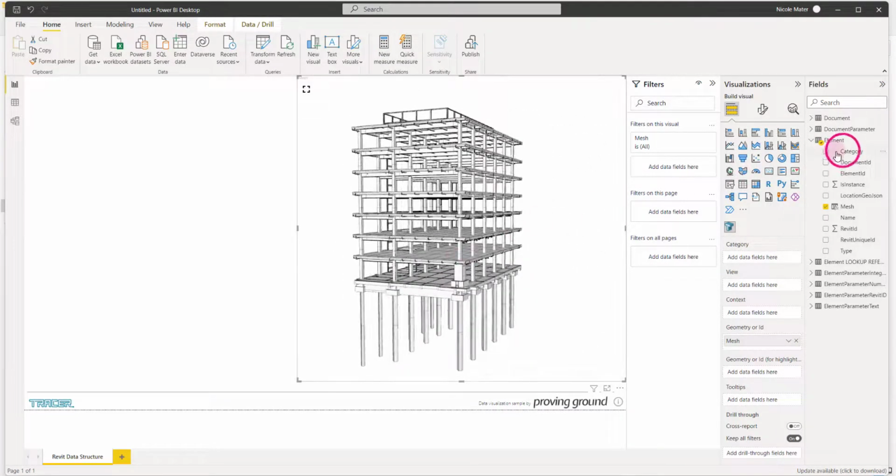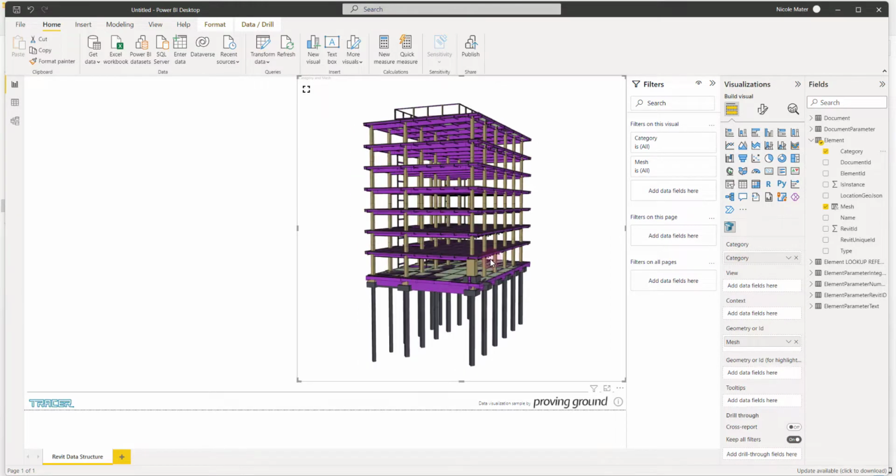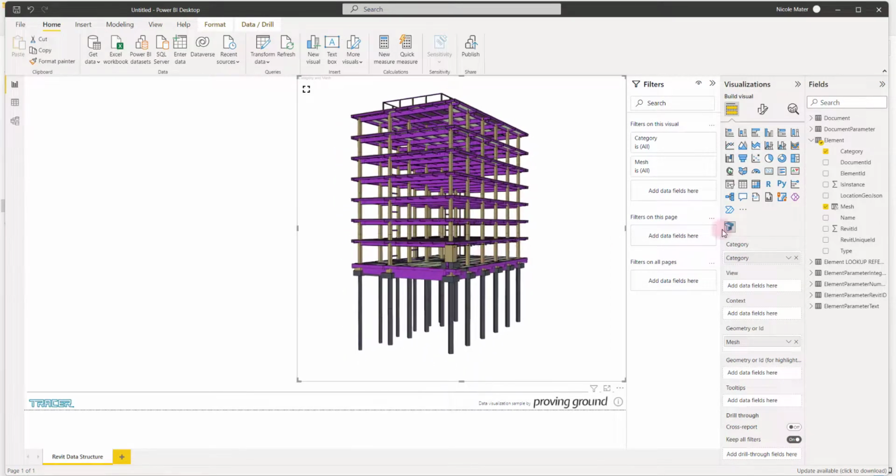We can use the category field to add a layer of information to the visual in terms of how it color codes the objects based on its category, as an example. We can also add fields to the tooltip, which will allow us to see more information about each element when we hover over.